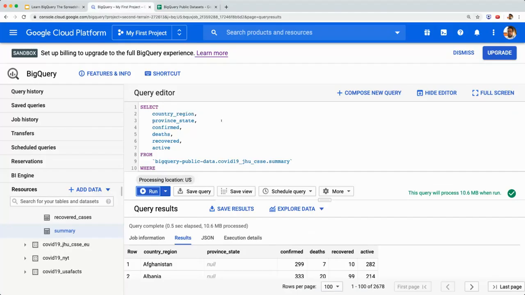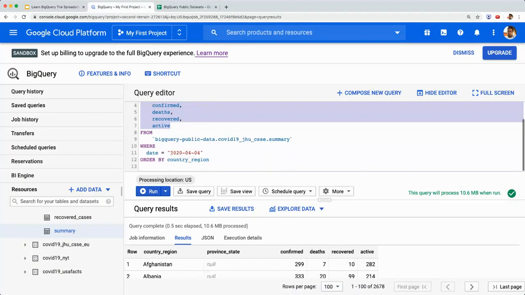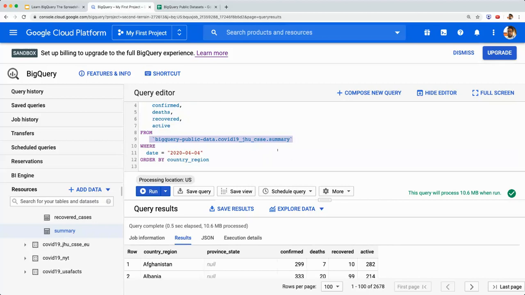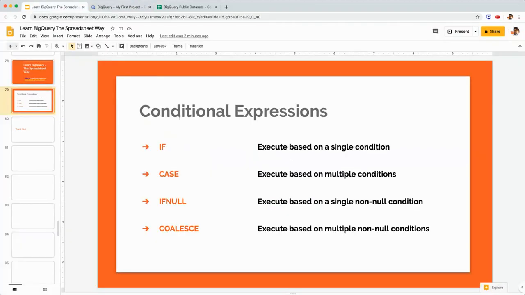Once again, the basic syntax of a query is the keyword SELECT followed by the fields that we want to select, keyword FROM followed by the table name, keyword WHERE followed by the condition. Now let's look at the different conditional expressions. First one, IF.